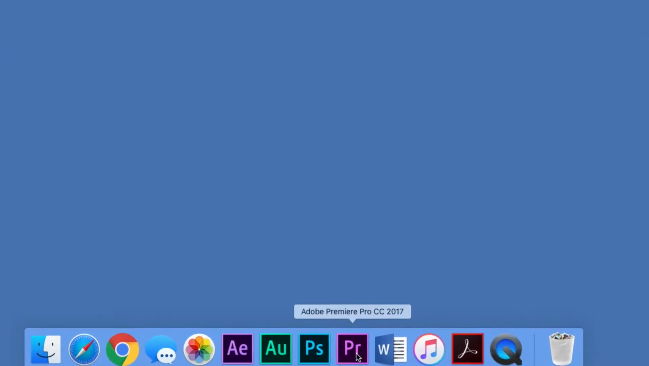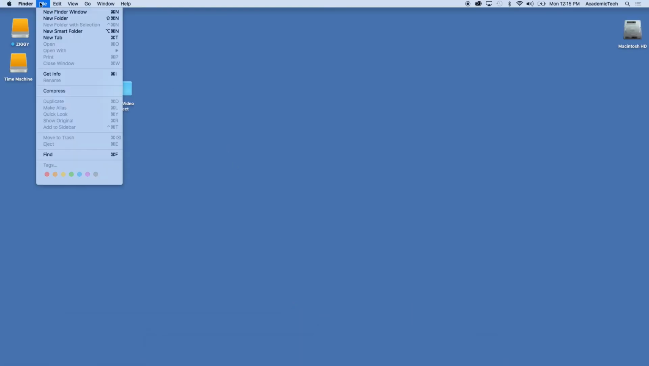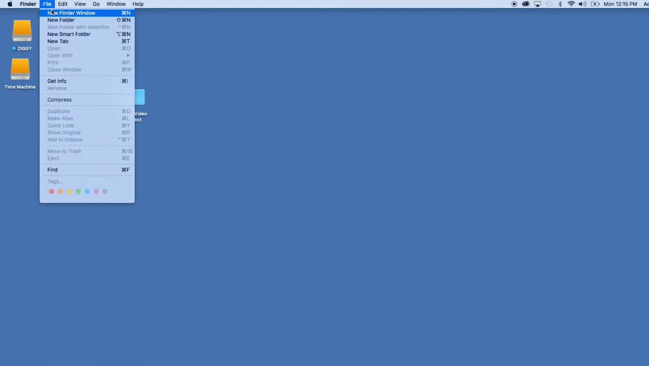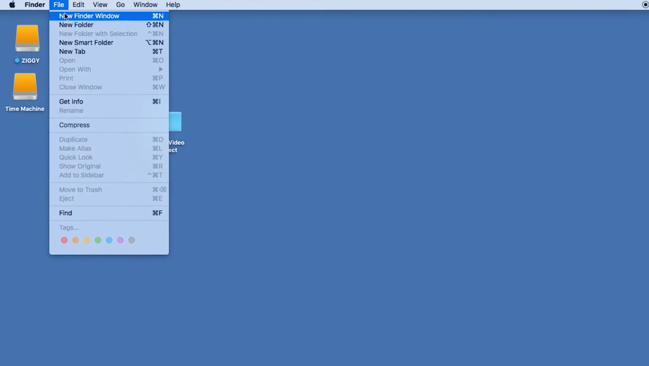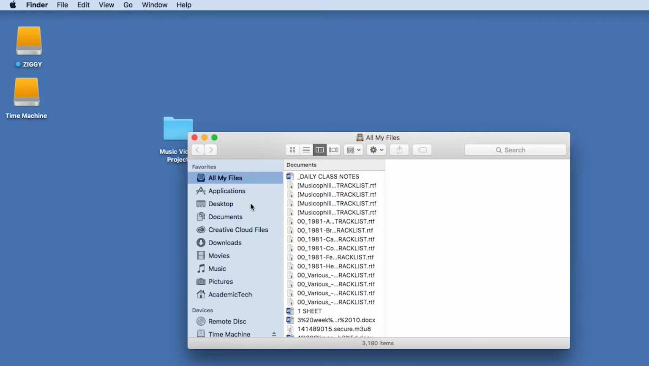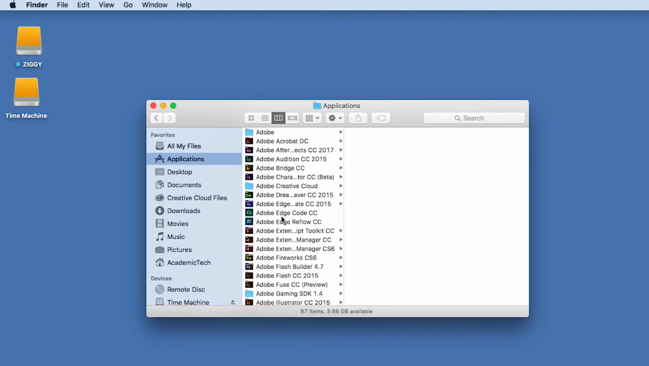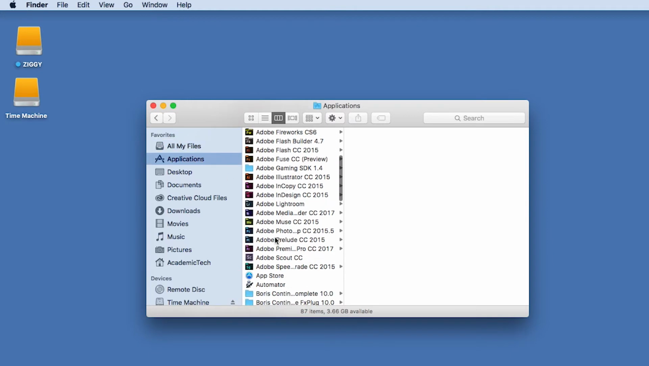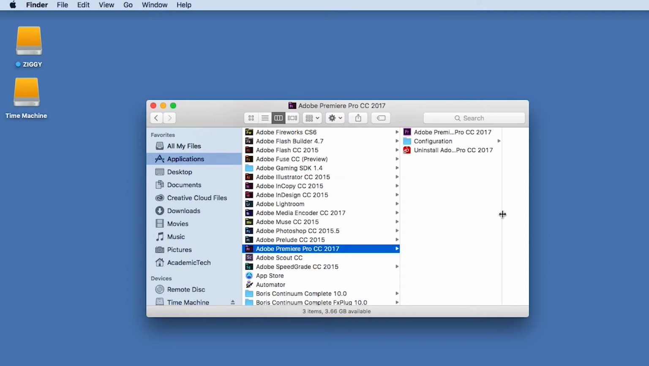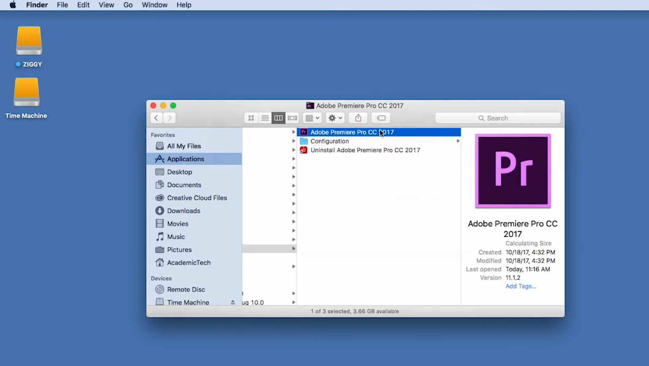Next thing we want to do is launch Adobe Premiere Pro. You need to go up to File, and you're going to bring up a new Finder window. A Finder window is how you find things. And then you're going to go to Applications, that's all your applications, and you're going to go to Adobe Premiere Pro CC 2017. Adobe Premiere Pro 2017. This is the one you want to double click.